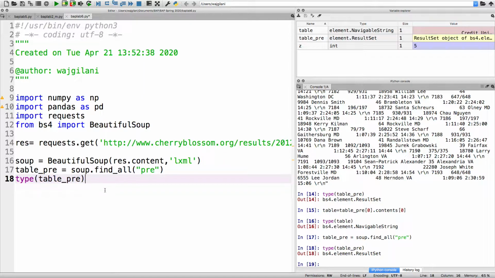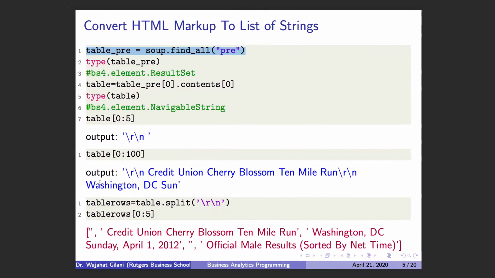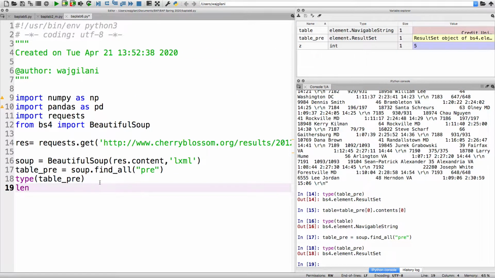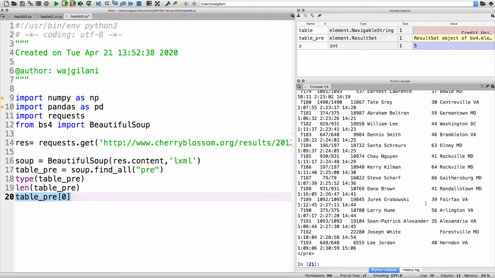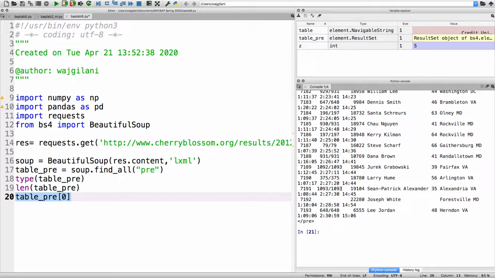Over here, you can see that when I do len(table_pre) and run this, the length is 1 because there's only one item in this. When I say one item, I mean one set of data between the PRE tags. To get that data, let me just do table_pre[0]. And as you can see, it gives you the first set, and honestly the only set, of PREs in this page.